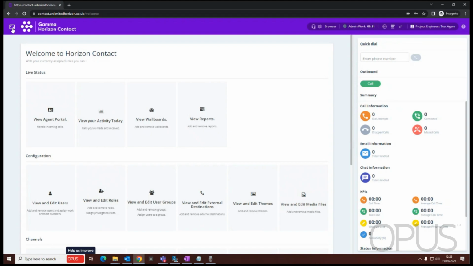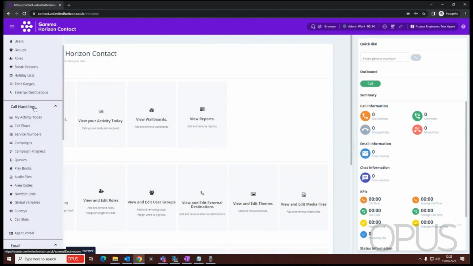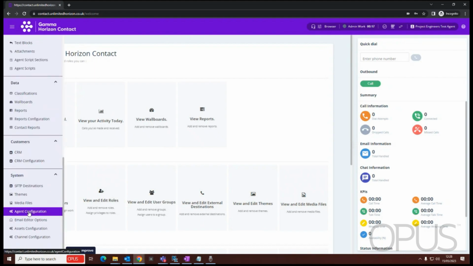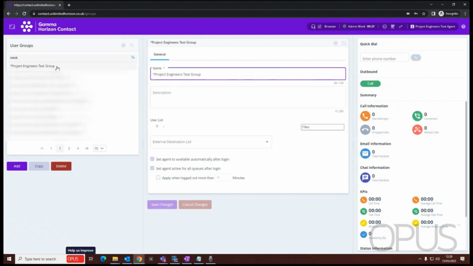What I'm going to do in the top left corner of the screen is just select the more options. And as you can see, again, being a system administrator, I've got quite a lot of options within here. But we're under this first subcategory of staff. You'll see the second option down is group. So I'm just going to select that. And we can then see my group at the top, Project Engineers Test Group.